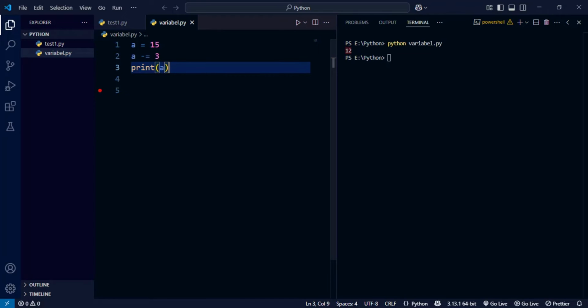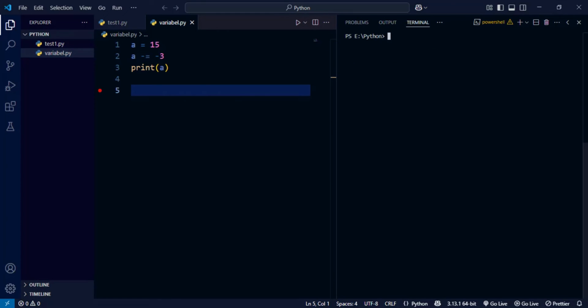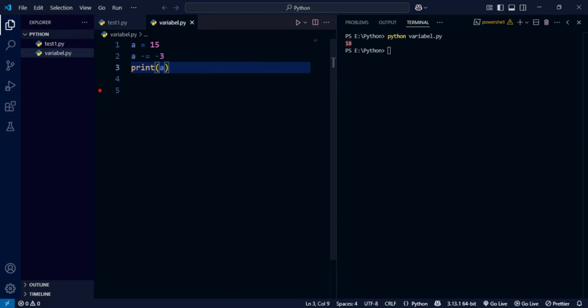Okay, I will make this into -3. How will it go? Of course, the result should be 18. Let's see the results. Run in terminal. It is right. The result is 18. Why 18? Because 15 minus -3 is 18.